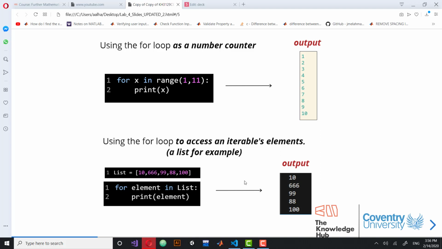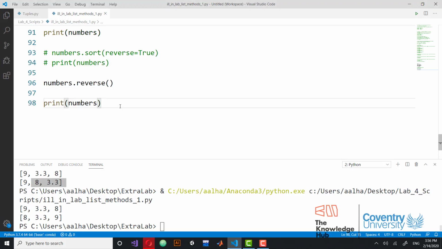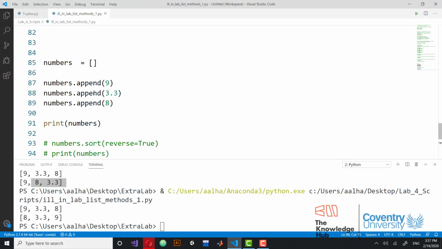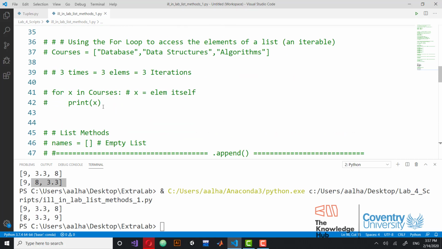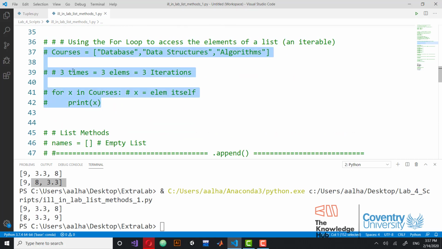Just to reiterate on using the for loop variable to access an iterable element, we said here that... I think it's in the same file. Yeah, let's just take this.